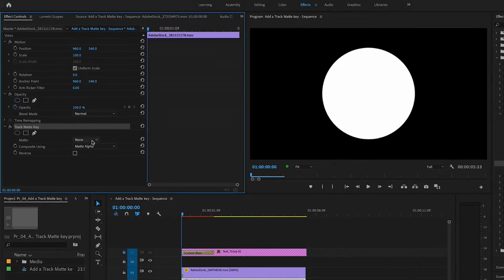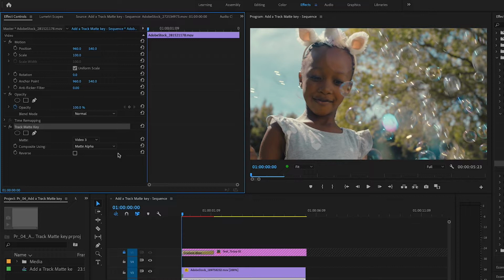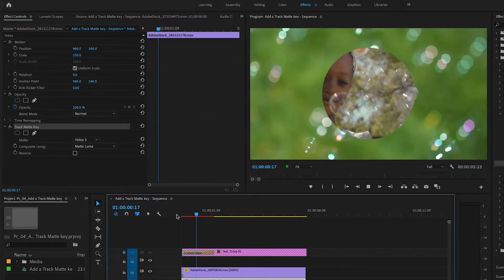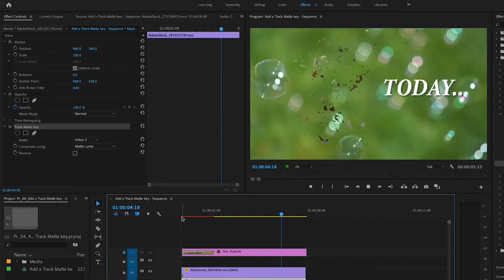One way to control which pixels in an image will be transparent or opaque is to use the contents of another clip as a reference. The Track Matte Key effect can use an alpha channel or the luminance of pixels in one clip to set the level of opacity for pixels in another clip. Let's see how this works.